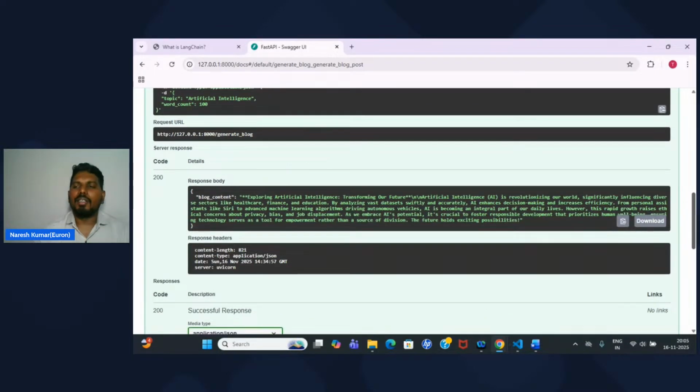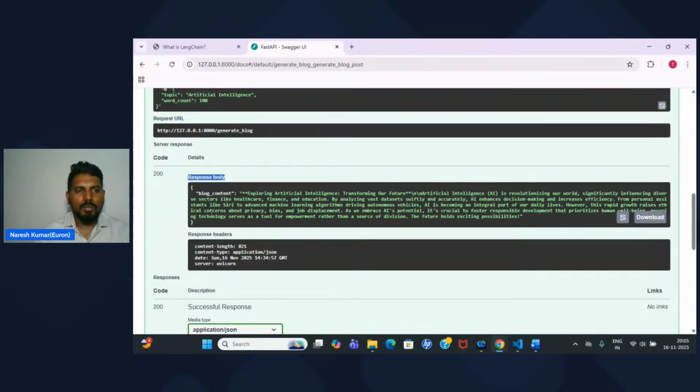All right, guys. So you can see the output in the response body. This time we have got a blog content: exploring artificial intelligence transforming our future. Artificial intelligence is revolutionizing our world significantly. So this is how you have to build dynamic prompts in LangChain. Correct.